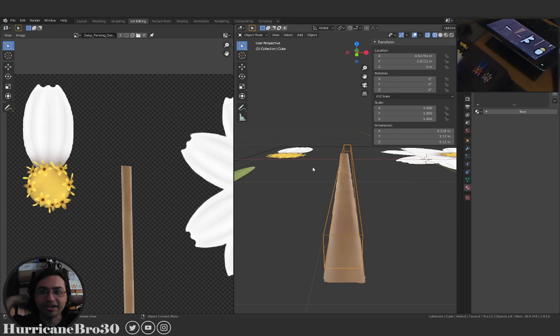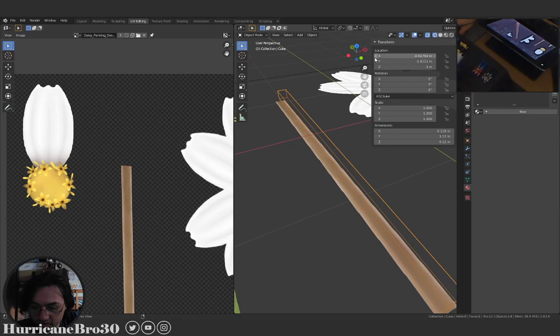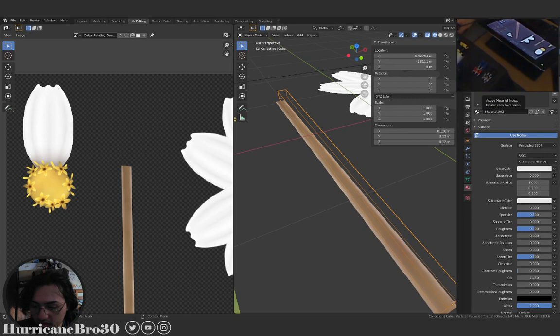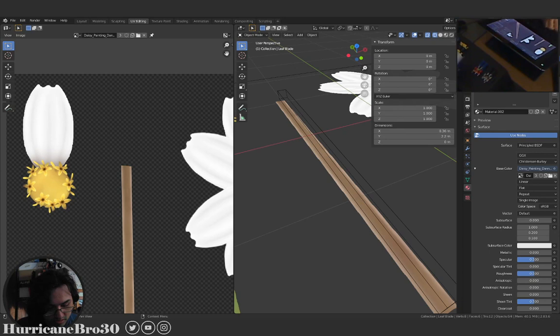Okay, so we have this. And now we just have to apply the material on it. So we'll make a new material. And I should really be calling these materials. So what I'm going to do here is call this one stem. As well as up here, we'll call it stem. Like that. Leaf blade. This material, we're going to call it leaf blade. And then flower head. This material, we'll call it flower head.